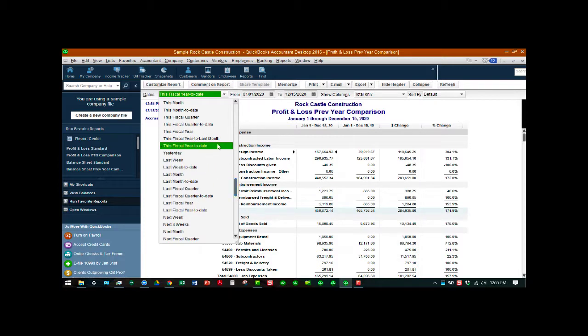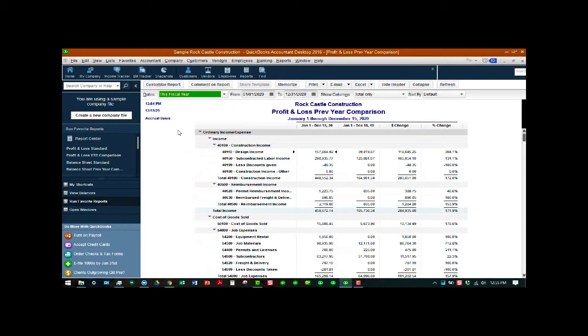So we want to make sure that ours is on this fiscal year to date, which we currently have it, January 1st through December the 15th. So we're going to go ahead and run it this fiscal year. So that will include all of 2020. So we want to see that.